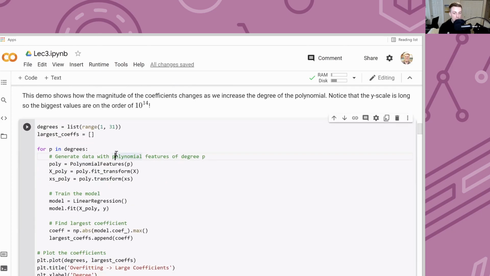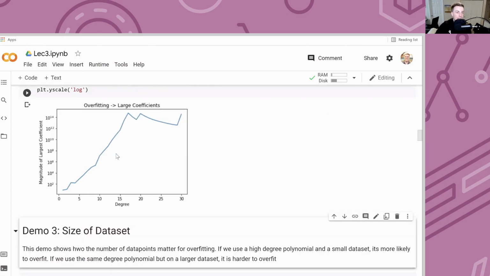My second demo is going to show, well, let's look at the magnitude of the coefficients as the degree of the polynomial grows in this case. So actually looking at the coefficients you learned and taking their average size. And you can see that the coefficients for small degree are things like less than 10 squared. 10 squared is 100. They're all relatively small. When it's small degree, they're actually quite small.